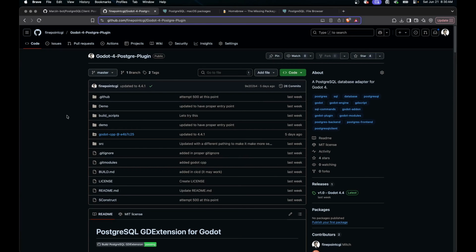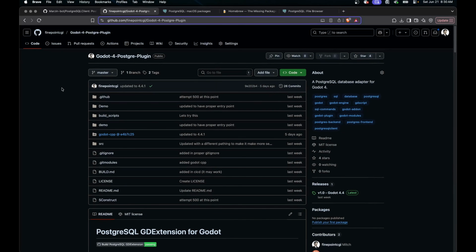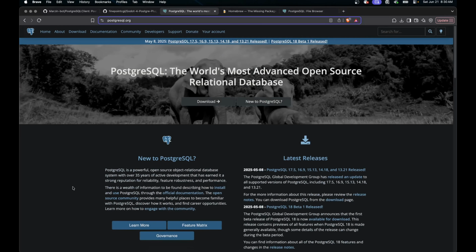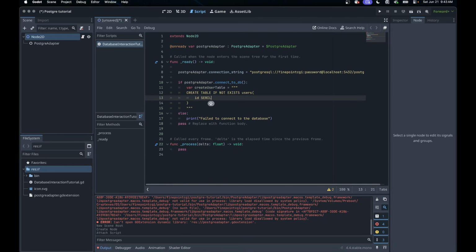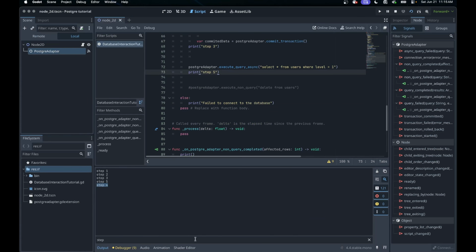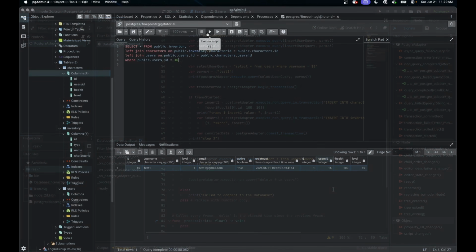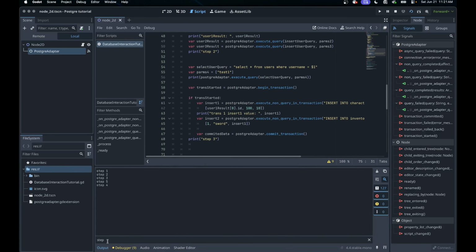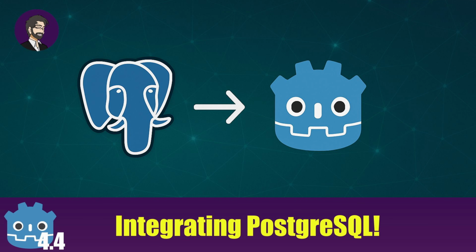So I created a plugin that can integrate Postgre into Godot, and we're going to go over that. We're going to go over how to install it, how to install the plugin, how to activate it, how to work with the plugin, how to do asynchronous queries, how to do transactions, how to roll back your transaction, and really just a lot of database stuff in general. So that's what I have in store for you guys today. Let's go ahead and get started.